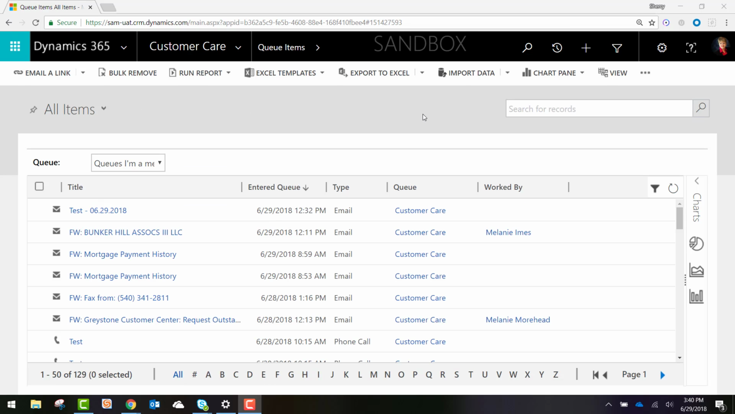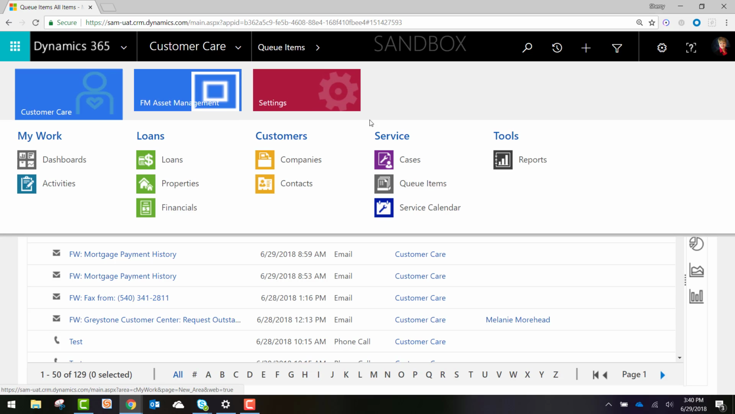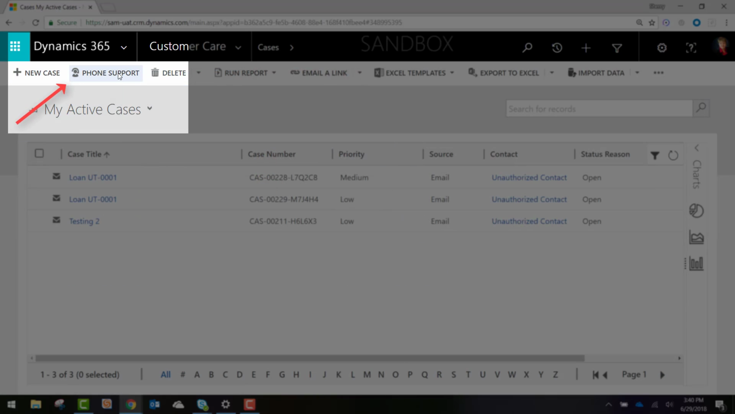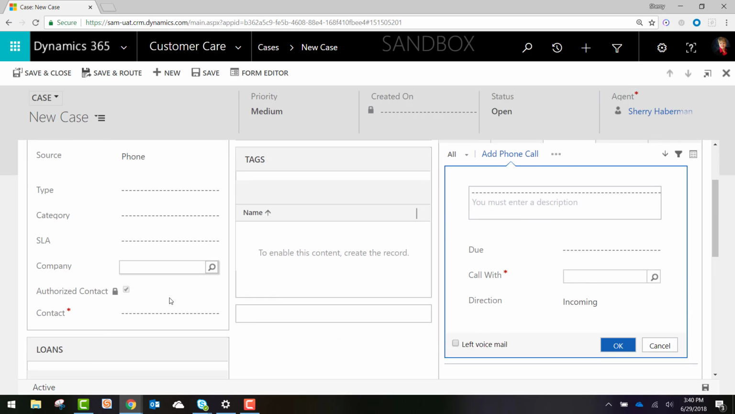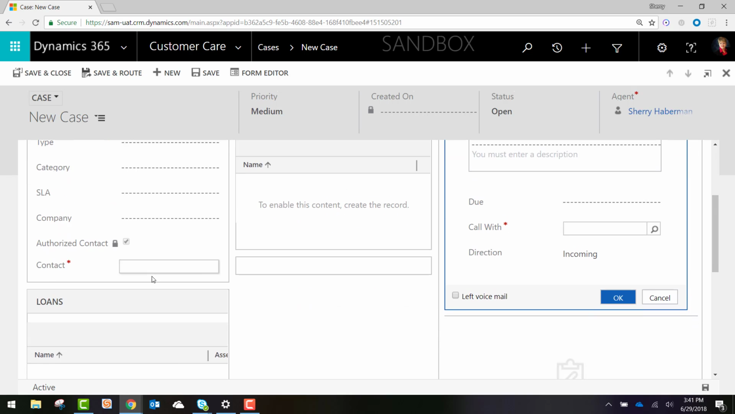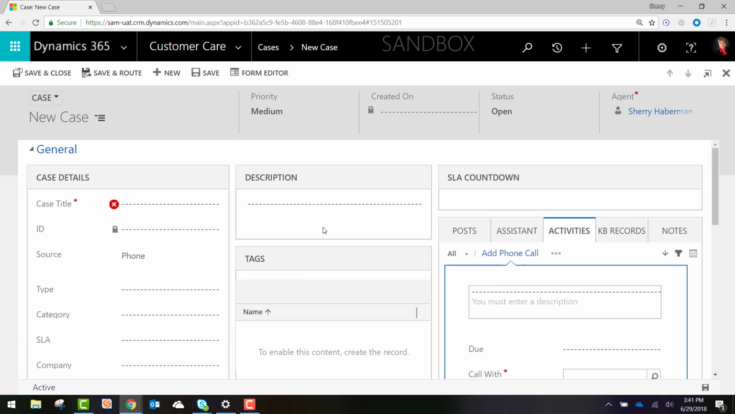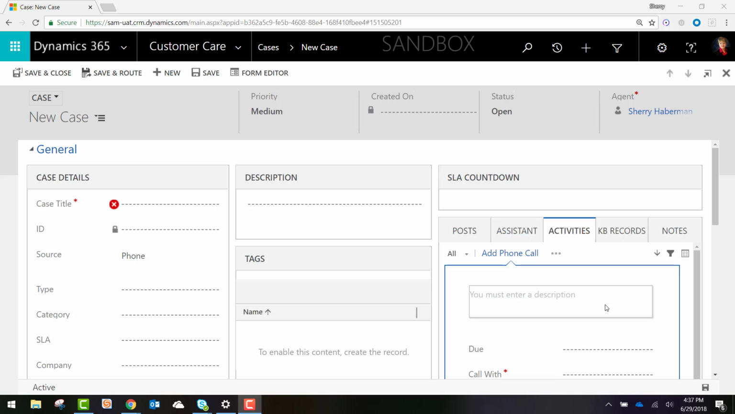And finally, if you should receive a phone call that requires a case to be created from that call, simply go to Customer Care, Cases, and Phone Support. This will allow you to directly create a brand new case in Dynamics. Give your case a title, add your contact, add your loan, the description, etc., then save and close, and your case will be created. Once created, the cases can be processed just like the email cases.